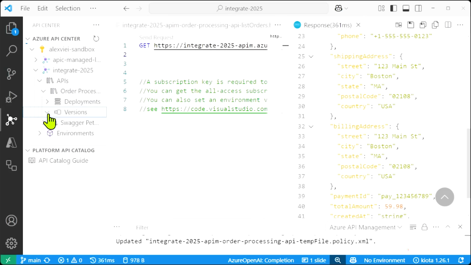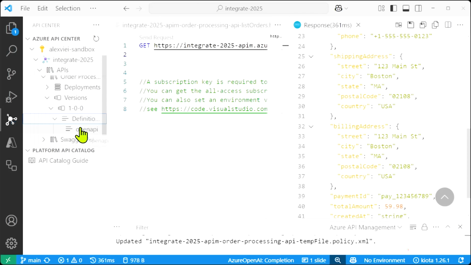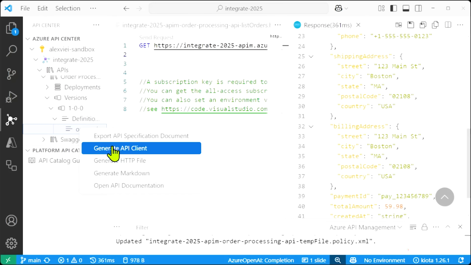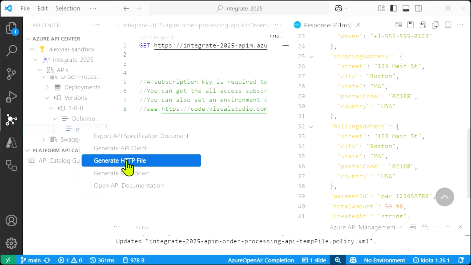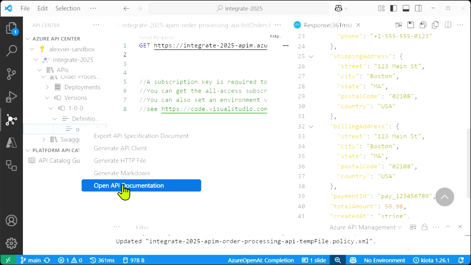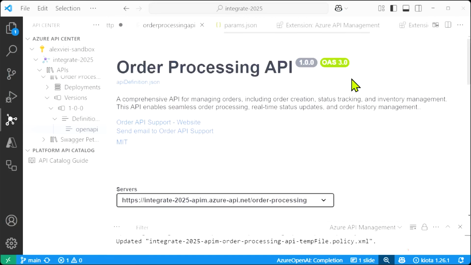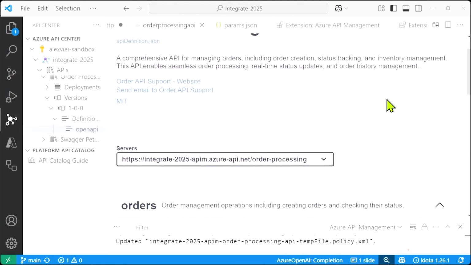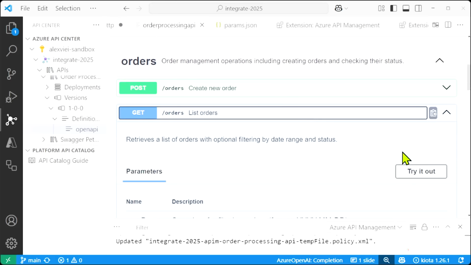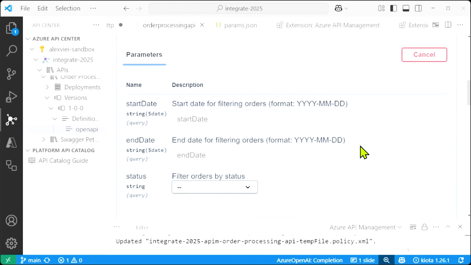Okay, the catalog is in sync, and I can go and check different versions, the different definition, and from here I can open the API documentation. Okay, and I can also generate an API client using Kiota to generate with C# or any other, or I can generate markdown documentation for my API automatically. But I will just show the documentation page that I have, a nice interface that allows me also to test this API.